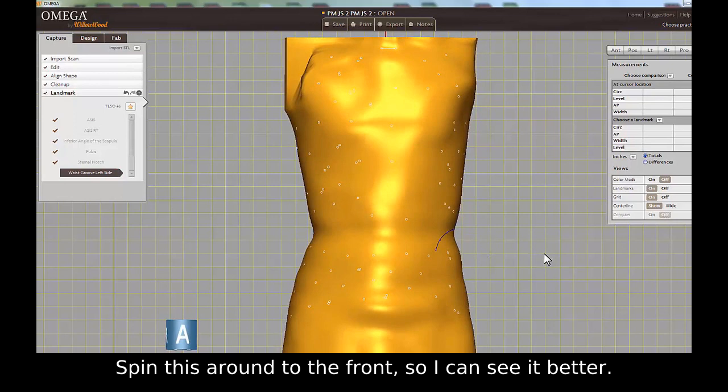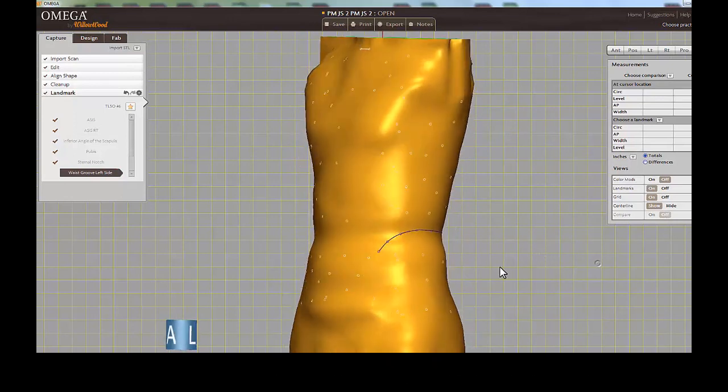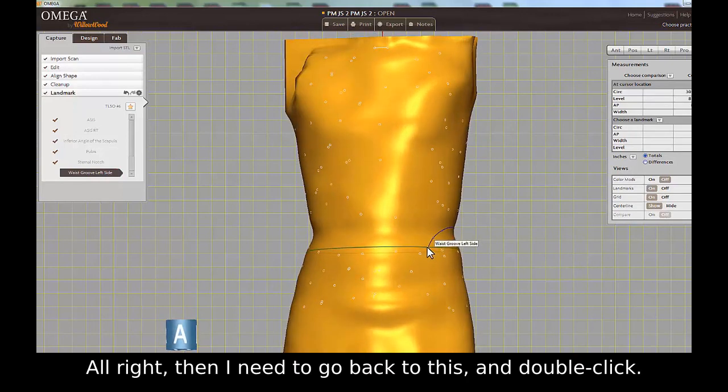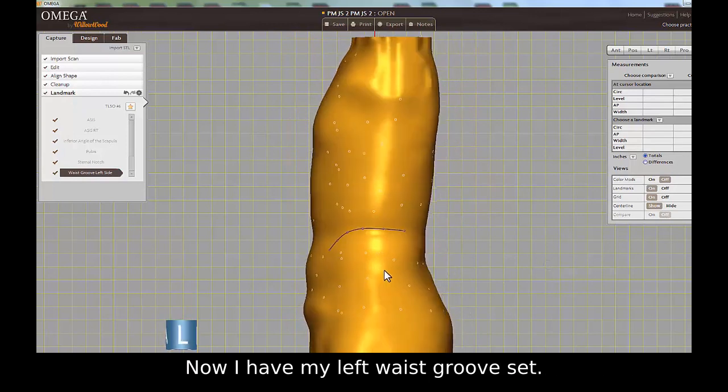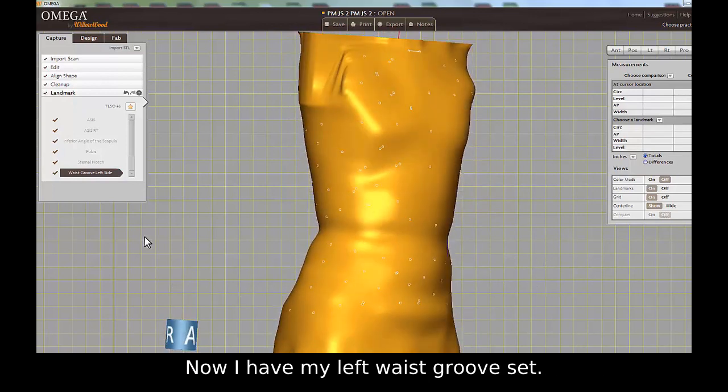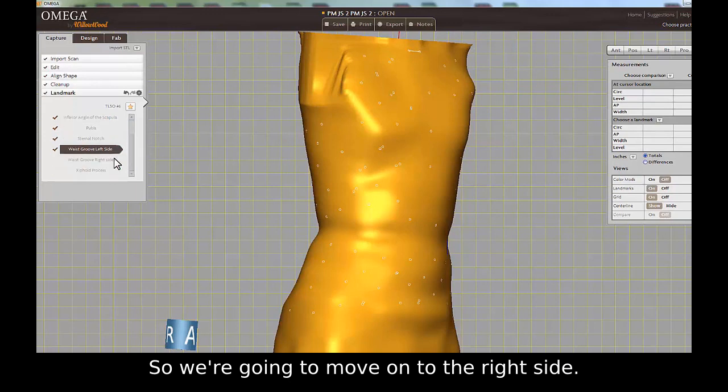Spin this around to the front so I can see it better. Well, that looks pretty good. All right, then I need to go back to this and double click. And now I have my left waist groove set. So we're going to move on to the right side.